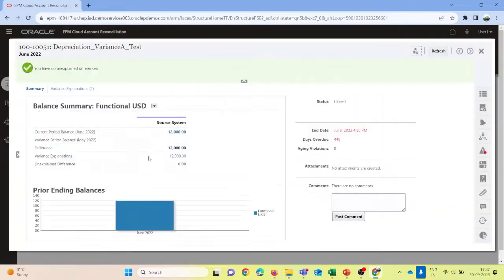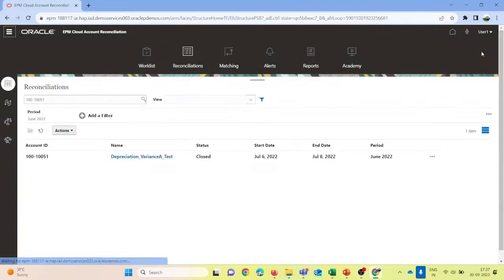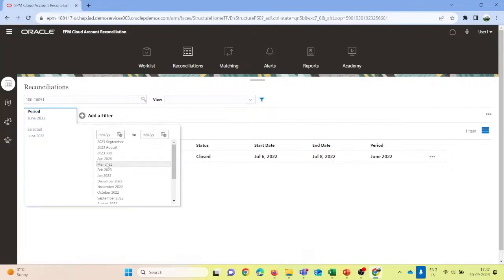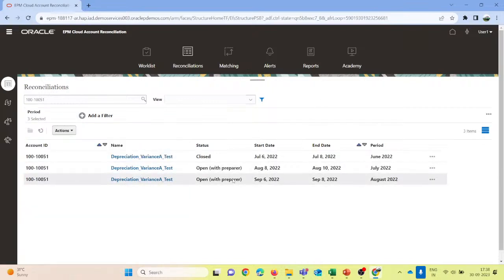Why has it been closed? It has not moved forward up to the approver because we have defined a rule here. Rule execution is there, so that's why it has automatically approved our reconciliation. Now we will do this for the month of July and August also. Let's see their status for the month of July. It is open with preparer.